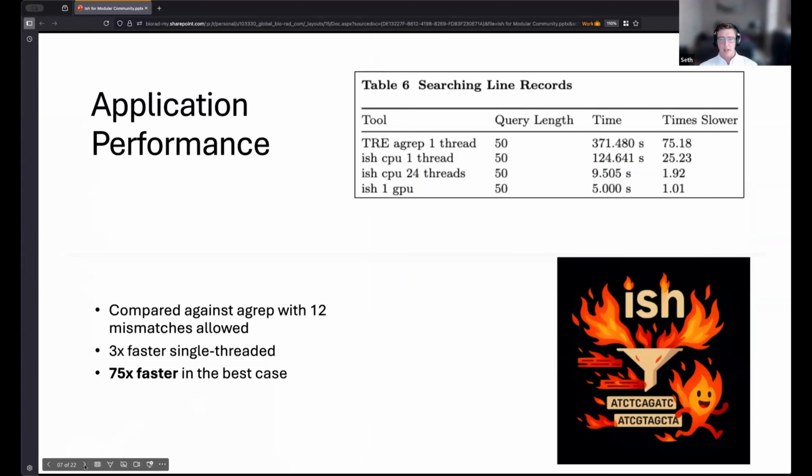For the whole application performance, the closest tool that I could find to benchmark against is agrep. Agrep is a mismatch aware regex engine built from the TRE library. Agrep is not multi-threaded, it's only single-threaded. And the way it works is you can specify a certain number of mismatches that are allowed in your regular expression. And you can also give it scores to use for matches, mismatches, deletions, and insertions, which is similar to what a regular alignment algorithm might do.